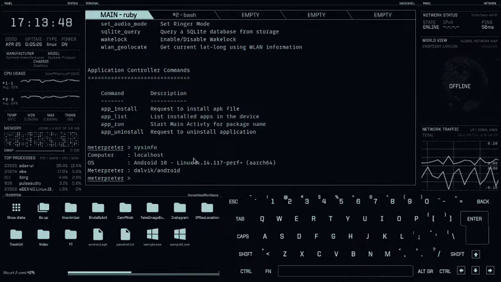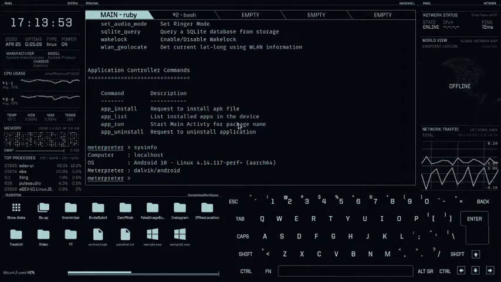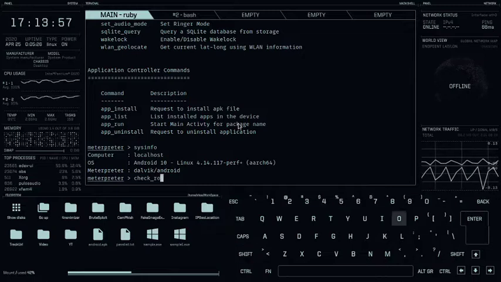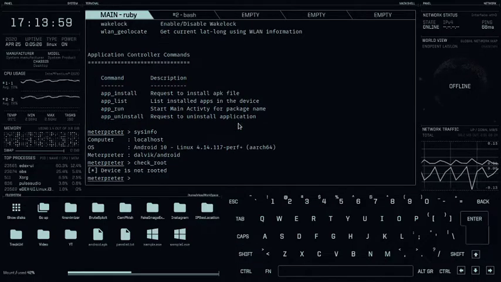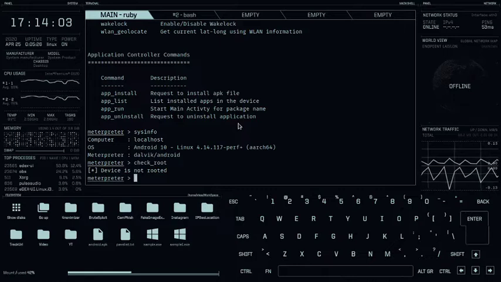Okay, so let's check the system info. So you can see that it's running Android 10, and you can see whether the system is rooted. So the system is not rooted. So even if you want, you can get the call logs. So let me just check the call log.